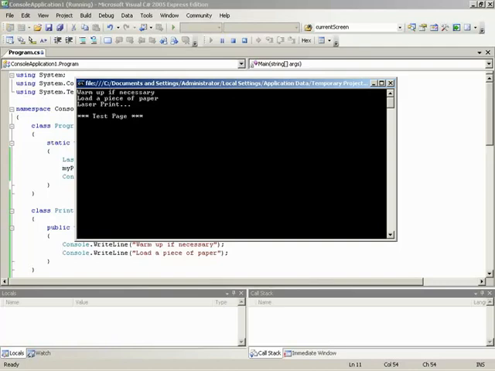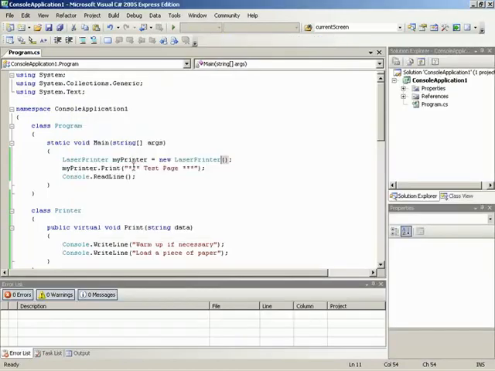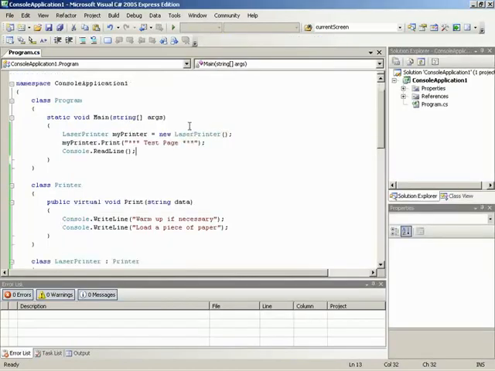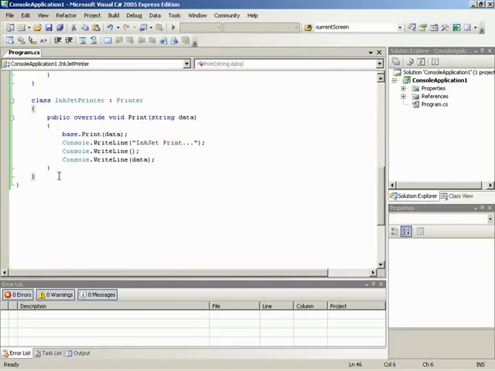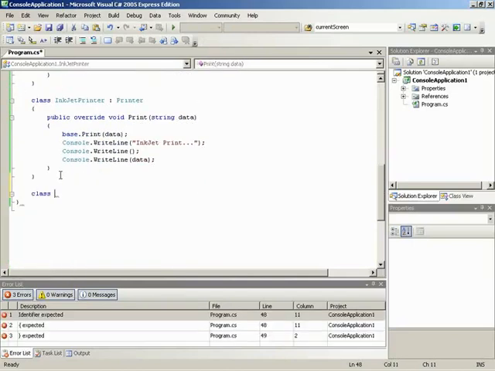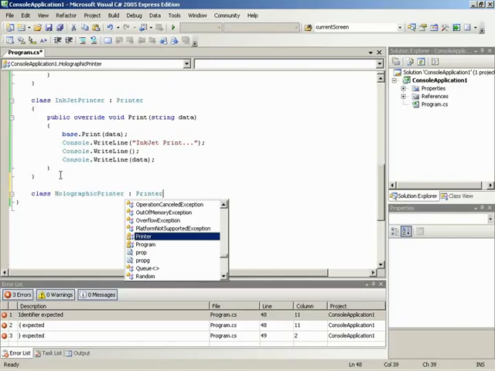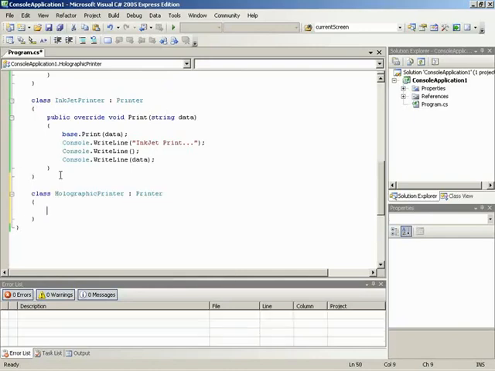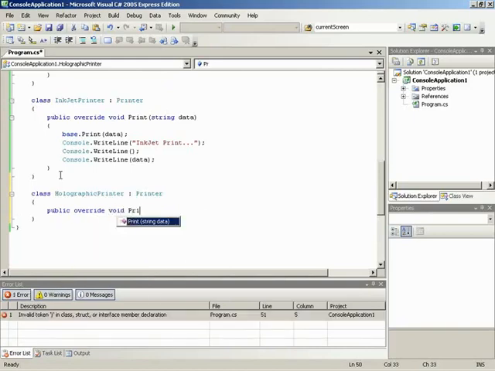Now go ahead and close that and add me a new printer. Give me your hologram printer. Ooh, okay. Let's jump down below inkjet printer. Let's make a new printer, a class HolographicPrinter, and HolographicPrinter extends Printer. Inside of HolographicPrinter, we want to override the print method, so public override void Print.